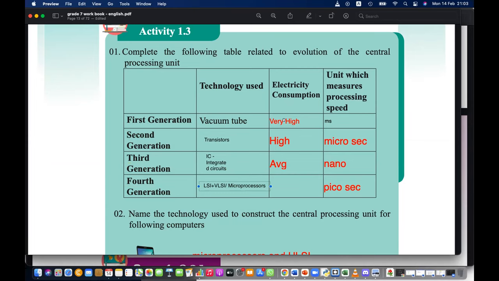The first generation had very high electricity consumption. The second generation was high, and the third generation was average, right? But when it comes to the fourth generation, it is very low.